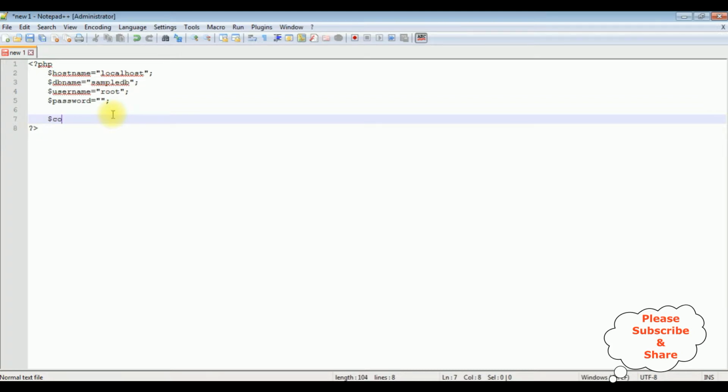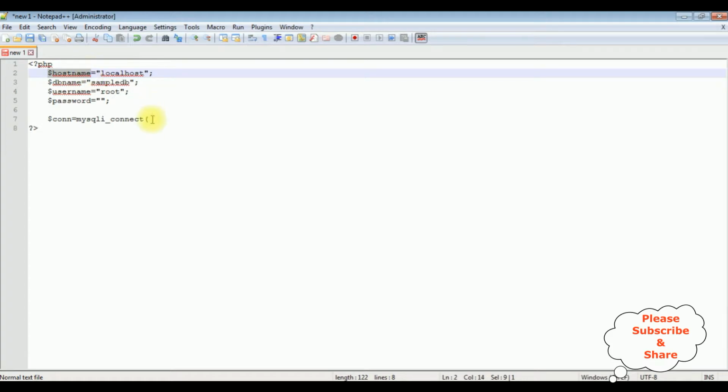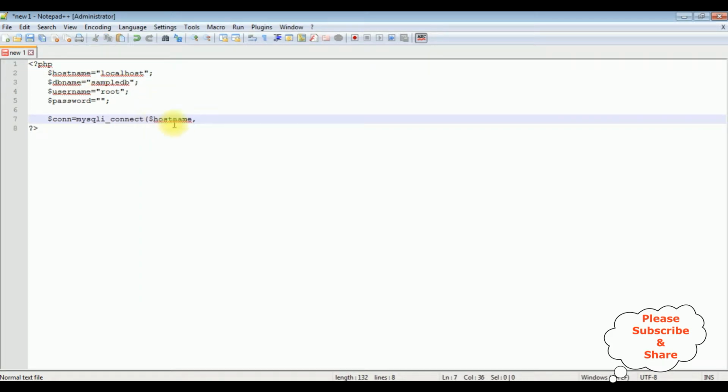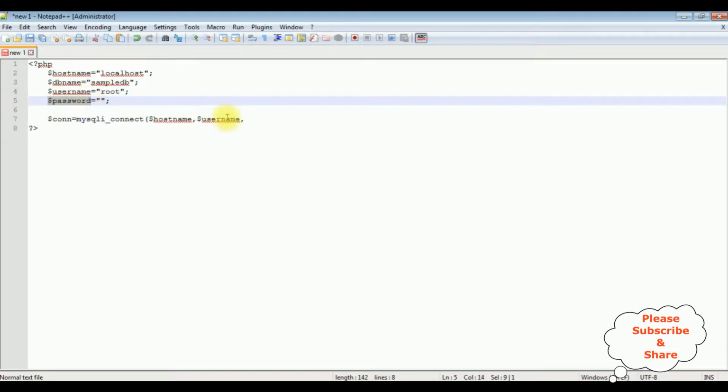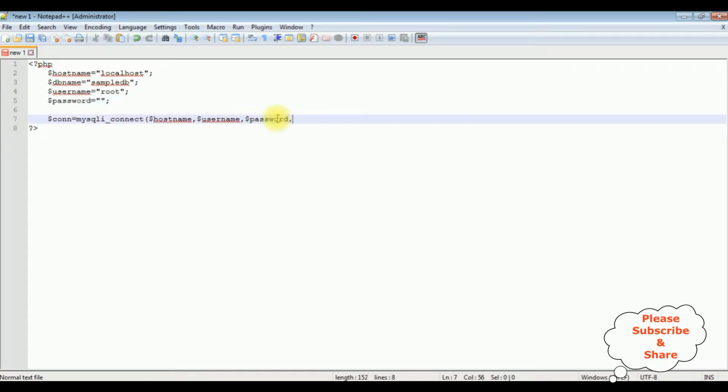Now I'm declaring the connection string variable is equals to mysql underscore connect method. This connect method takes 4 parameters. The first one is the $hostname. Copy this one, paste here, comma, and the second parameter is a username. Copy this one and paste here, comma. The third one is a password. Copy this one, paste here, and the final one is a database name, $dbname.